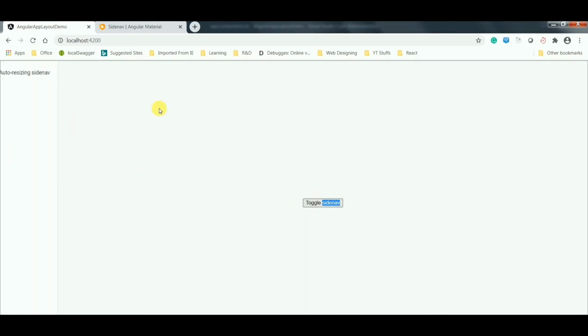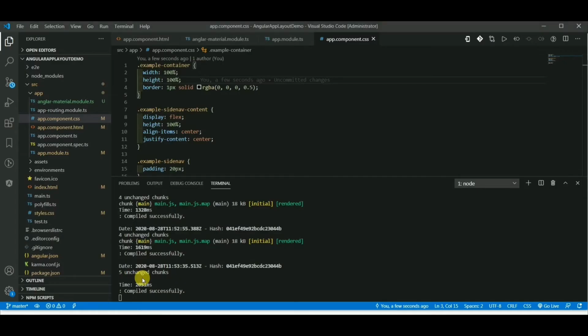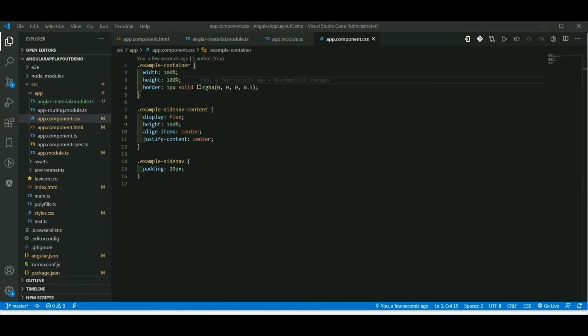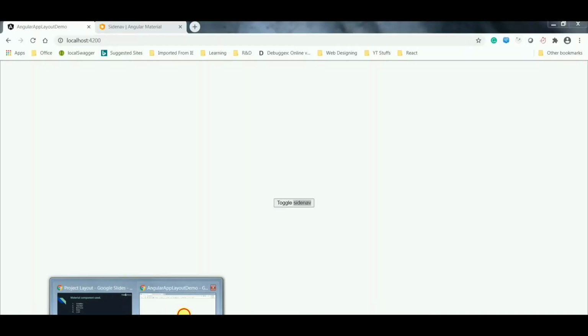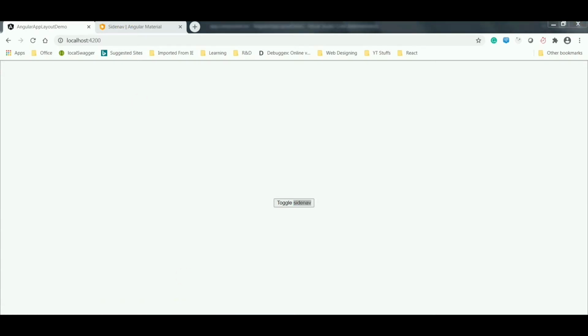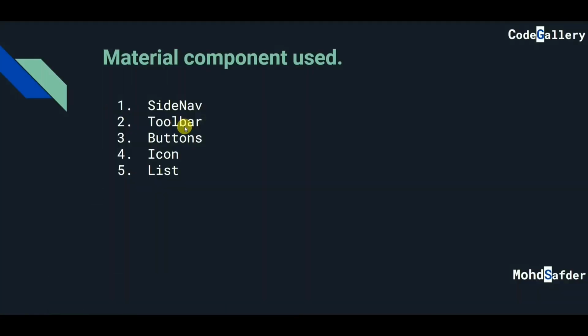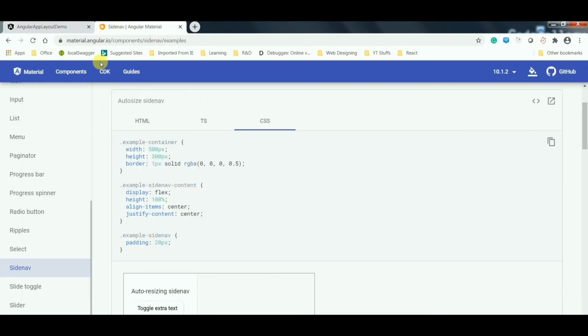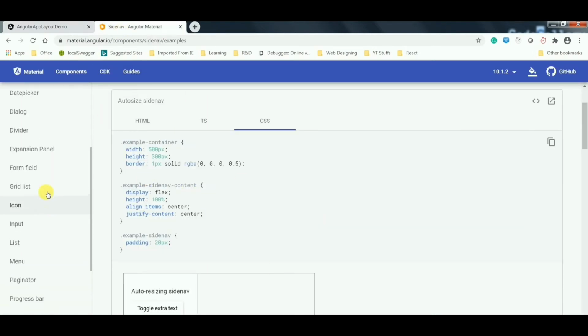So basically we have entered the side navigation. Now we need to enter our menu bar. So for that I'm just stopping the project. Now quickly moving to the official site. So our second component is toolbar. So we need to insert the toolbar. So I'm going to the Angular material site, find the menu bar here.